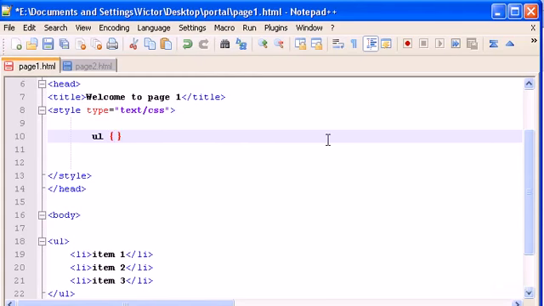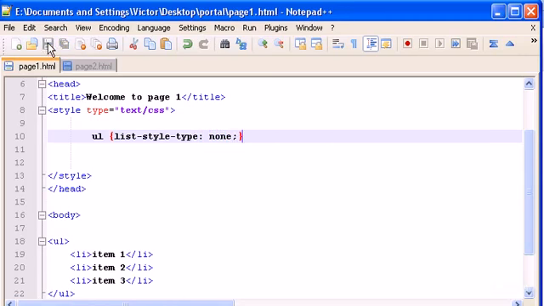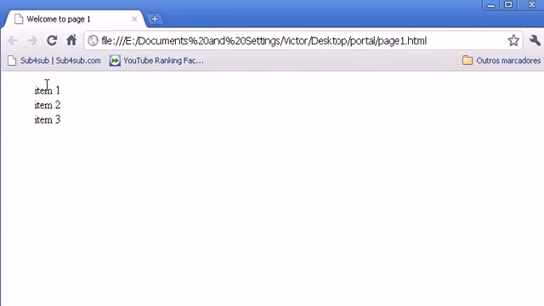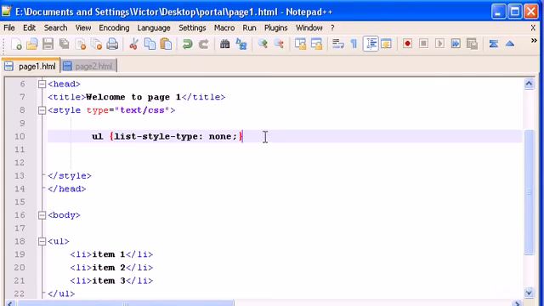We can also, instead of using dots or squares or whatever, say I don't want anything. So we have to type list-style-type none. We type the word none. I don't want any list style type. Let's refresh, and there it is. You only have the words, and no dots or squares or whatever.